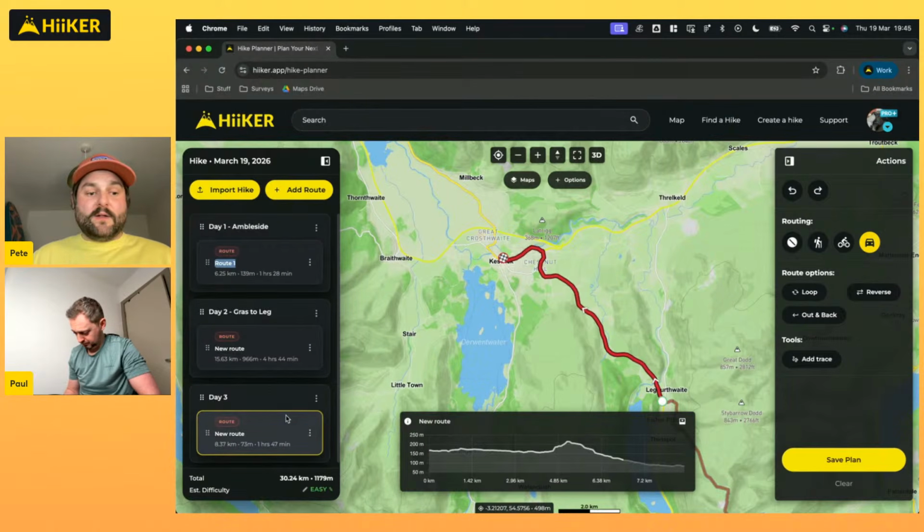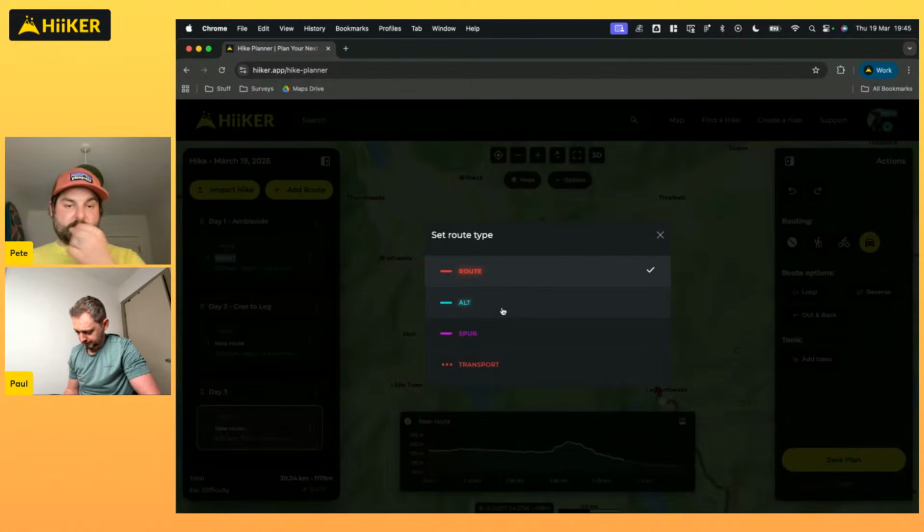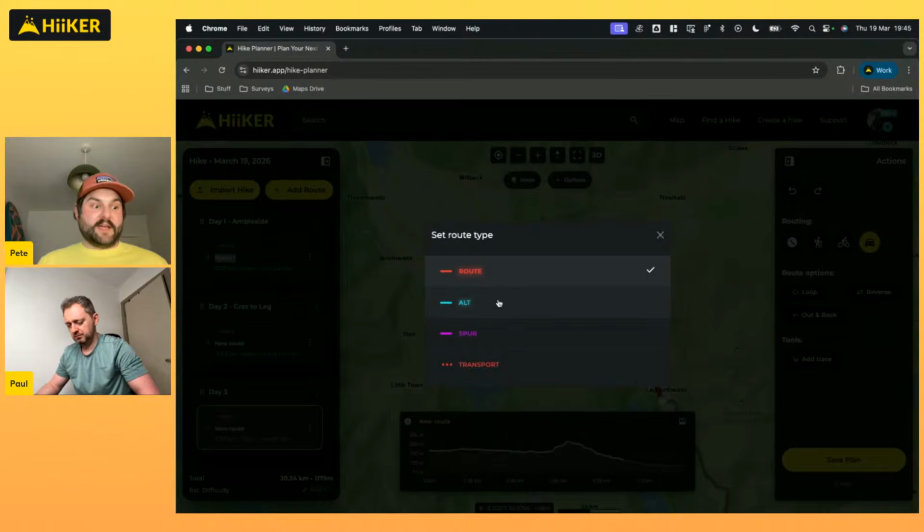And then one thing you can actually do is set the route style. By setting the route style, it's going to give you some options. You can create alts, you can create spurs. What we define as alternate routes would be different variations of the route, which you can tack on and then choose to do while you're out on your hike. Spurs are, for me, an out and back if you wanted to visit a particular POI or a peak and then come back to the same route.